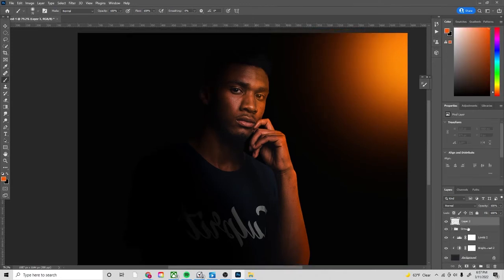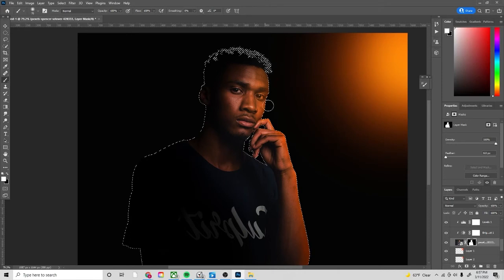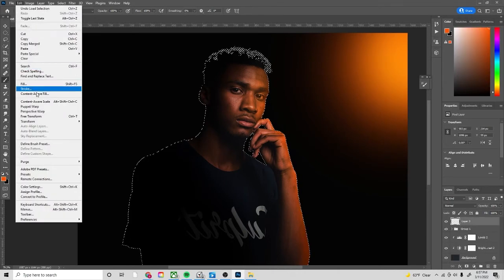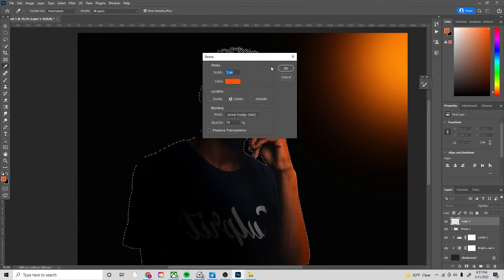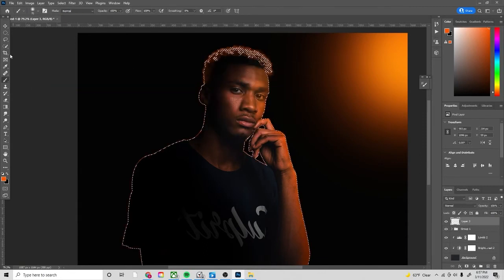Now for part 2 of the highlights. I will merge my subject layers into a group to keep them organized. I then hold Ctrl and click on my subject's layer mask. I then go into Edit, then select Stroke from the drop-down menu. Usually, it takes many tries to get the color right, but I got lucky this time. I simply erase parts I don't want, and paint parts back in to create cinematic rim lighting.